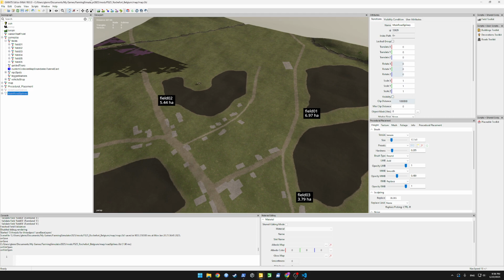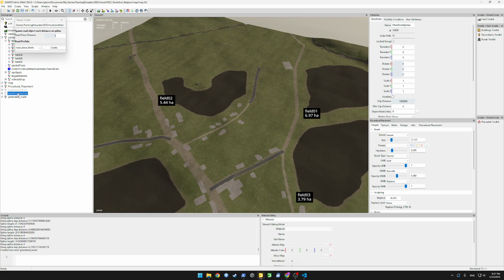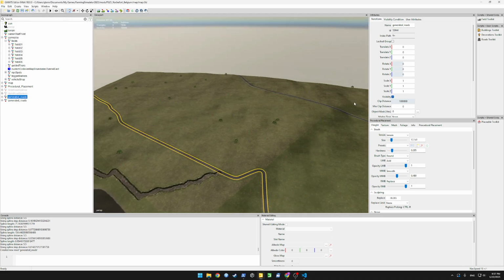Let's hide them. Go to our road tools. Let's start with our side roads. This to 4. Generate our side roads. Then go to our main roads. Those can be bigger. Read those. Close this up.